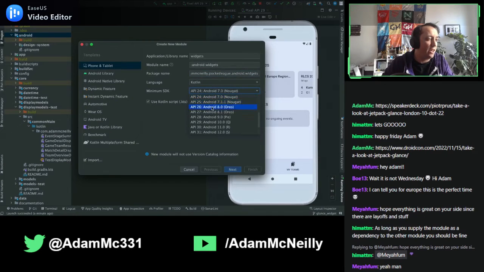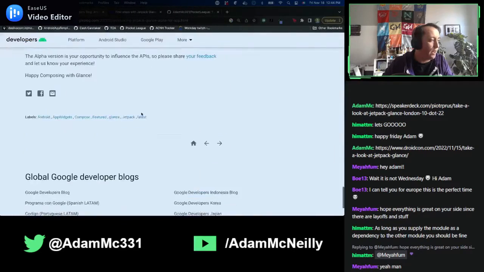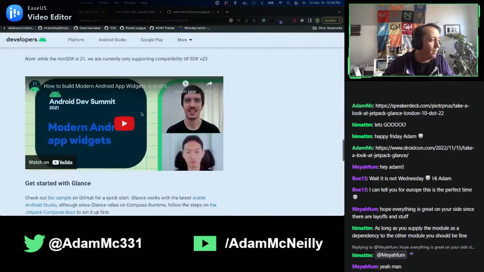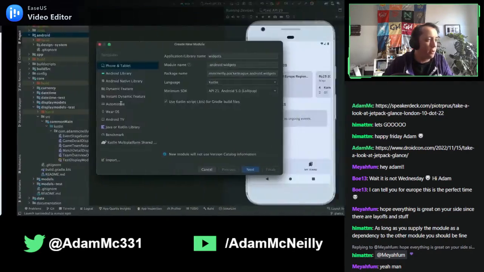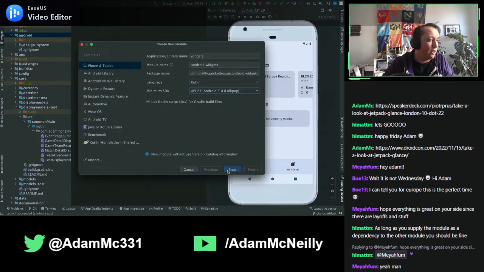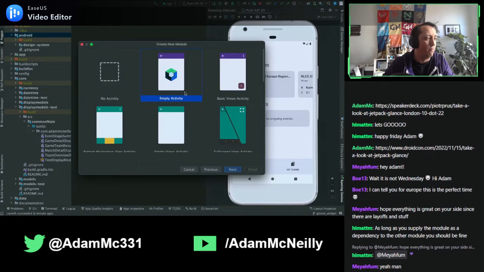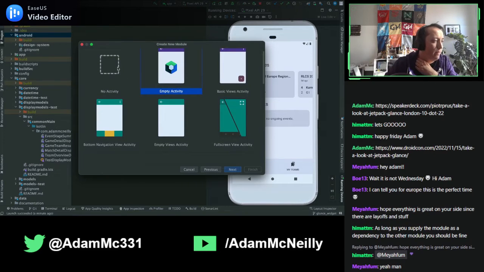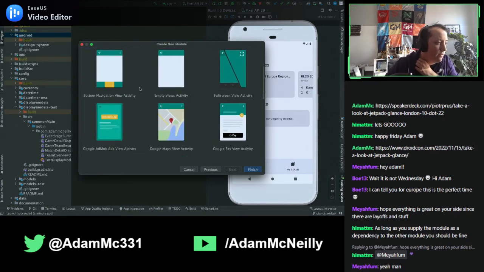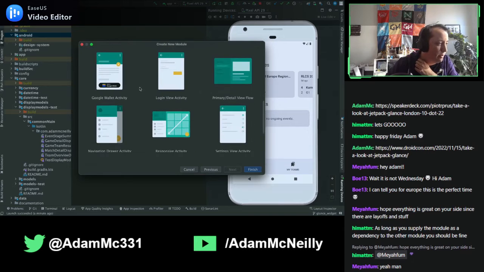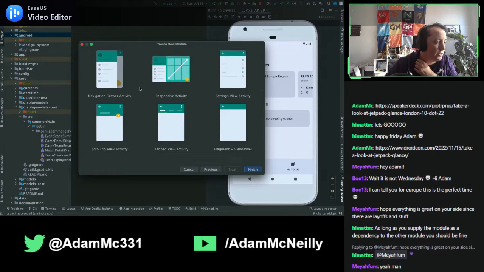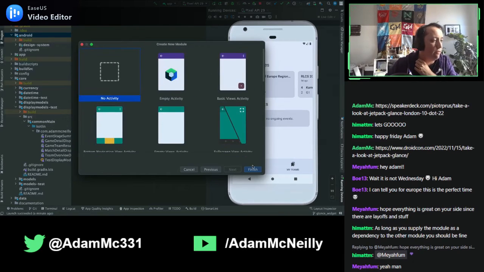Min SDK. I think Glance is technically 21. I think they say this. While the Min SDK is 21. Okay, so we'll keep that. We may as well. Our app min is 21 as well, I think, in this project. No activity. Ooh, let's see. Do they have a Glance template? I doubt it, but that would be cool. Okay, no. So we'll do no activity for this one.